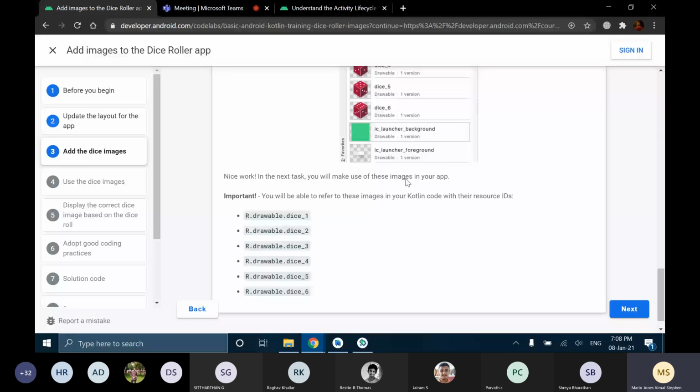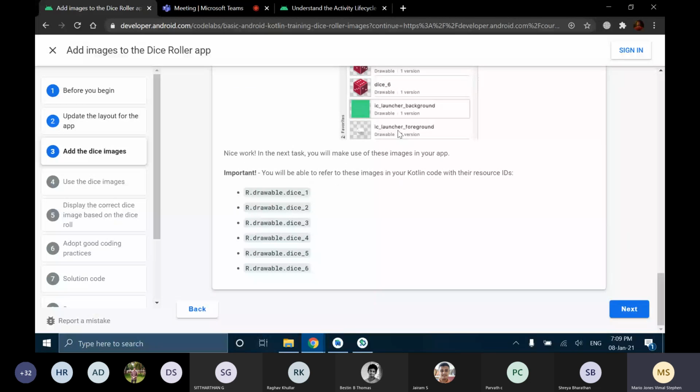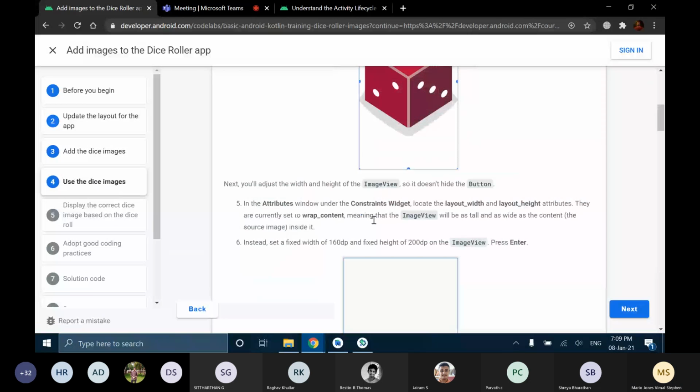We now have these 4 images with us, and like I said, the R variable is nothing but a resource. It's a collection of all the resources that your Android app provides. R.drawable.dice1 would point to the dice 1 image, and so on. So next it's up to us to use these images.